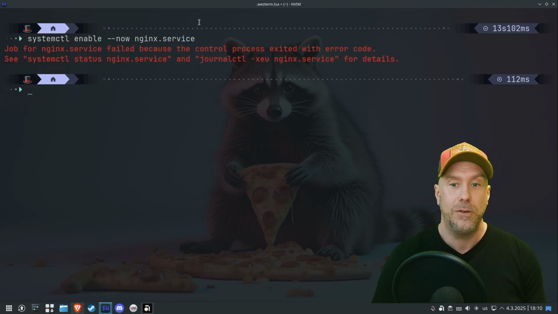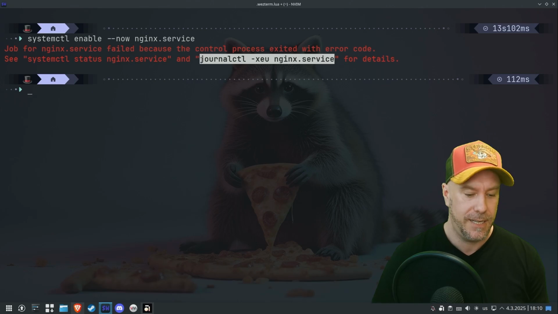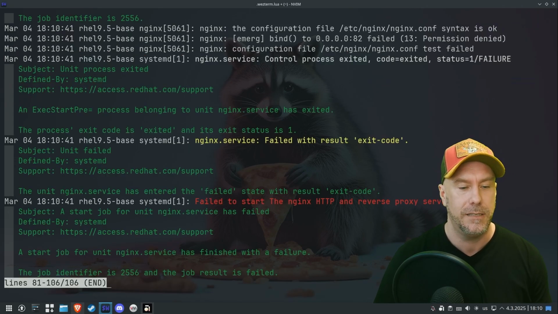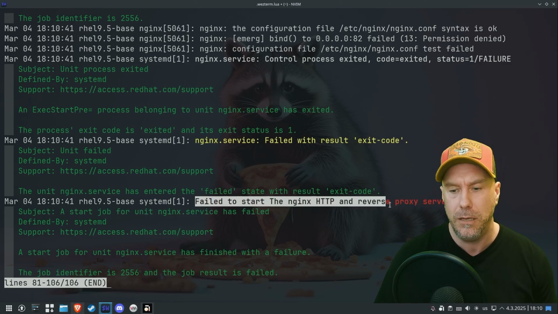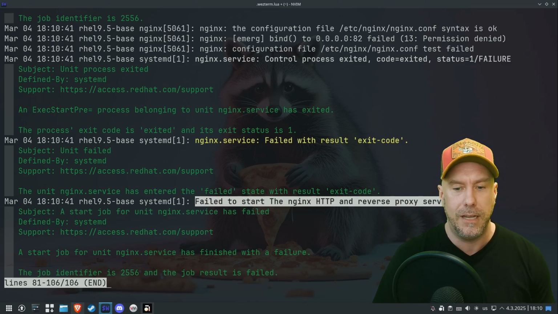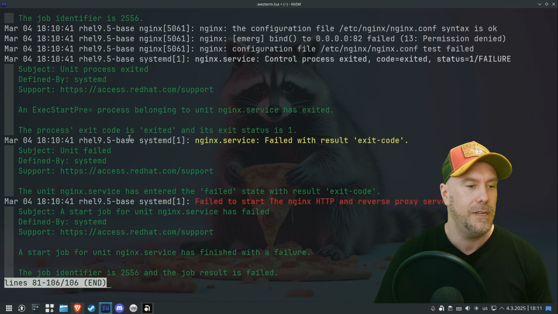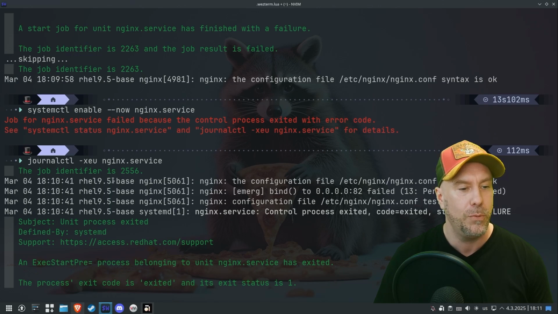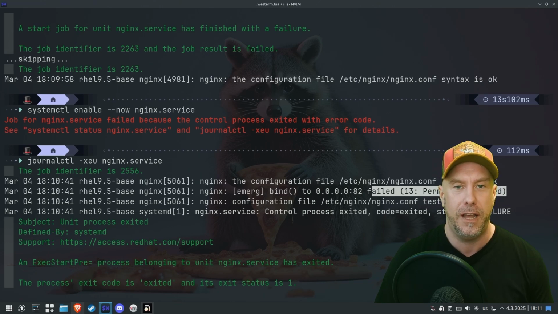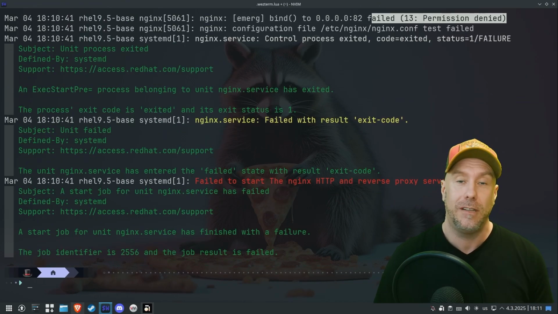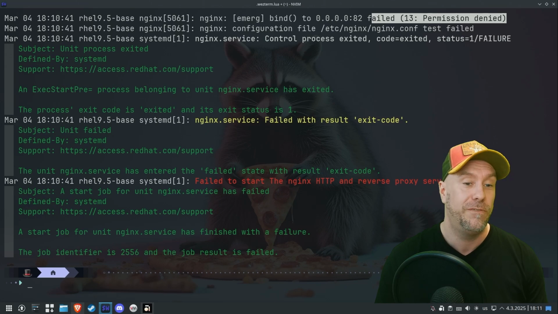Oh no. It says so right here, we can copy and paste this. You would probably start reading here because it's in red. Failed to start the Nginx HTTP and reverse proxy server. It does not tell us anything. See how beautiful this is? Here we have it: bind to port 82 failed, permission denied. So it tells us everything that we need to know. Now we just need to figure out how to fix it.